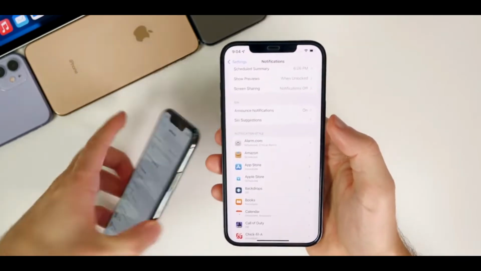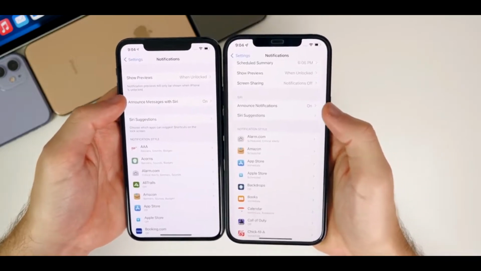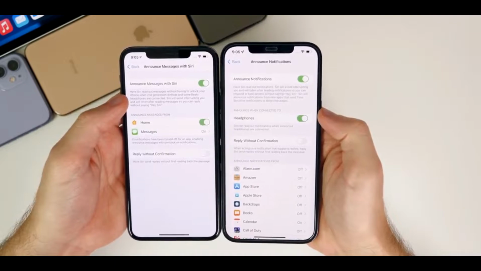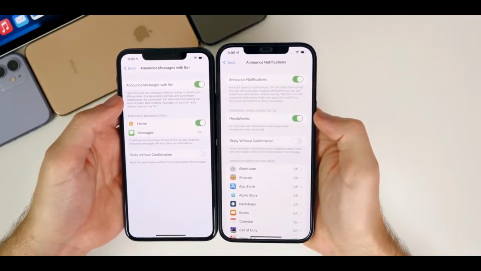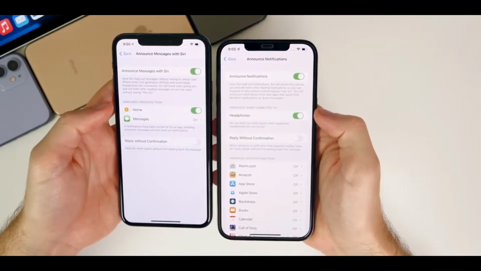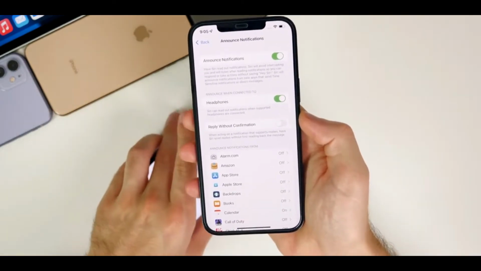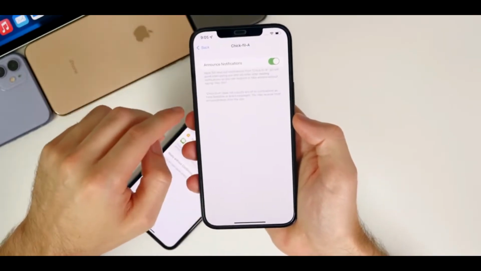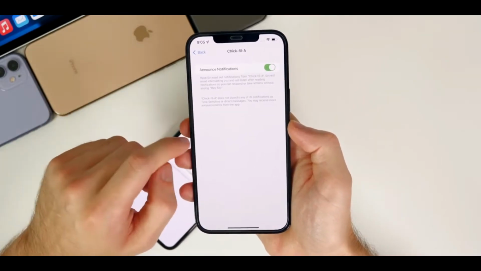We also have announce notifications now. So before, it was announce messages with Siri, but now it's announce notifications. And that's because Siri no longer only announces messages, Siri can announce multiple different types of notifications. So if you guys have AirPods and you used this feature in the past, it's so much better now in iOS 15. It will tell you that you got a notification from certain applications. Like for example, if I got something free from Chick-fil-A, Siri would now tell me in my AirPods when that notification comes through. So it's pretty cool.